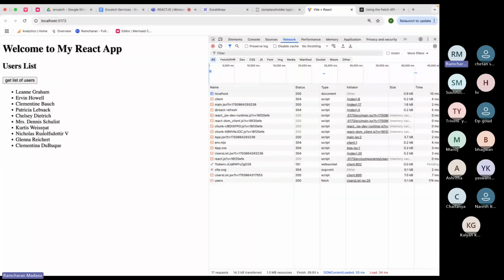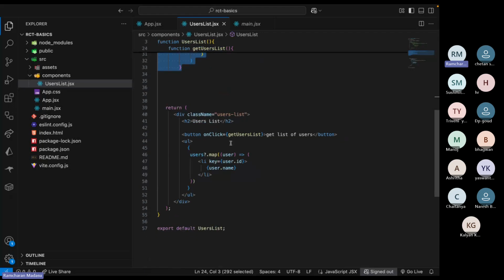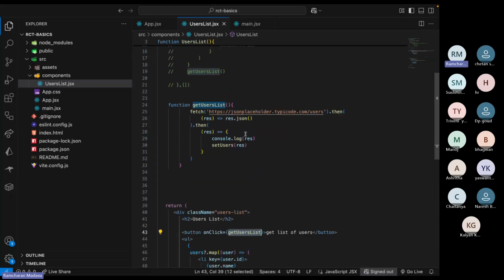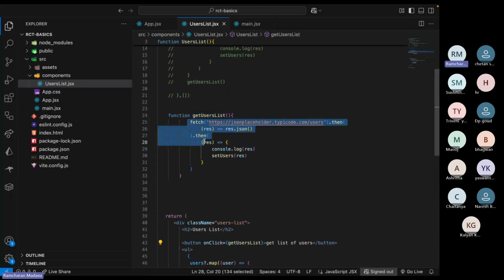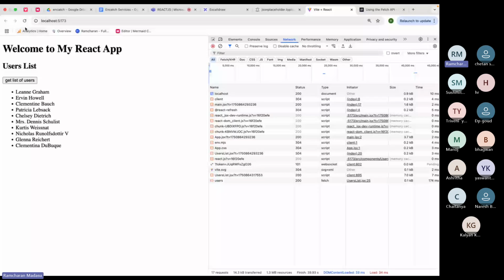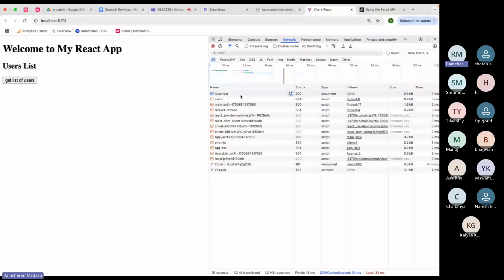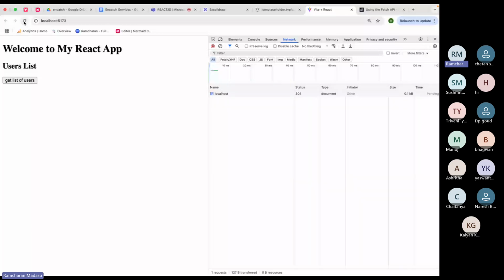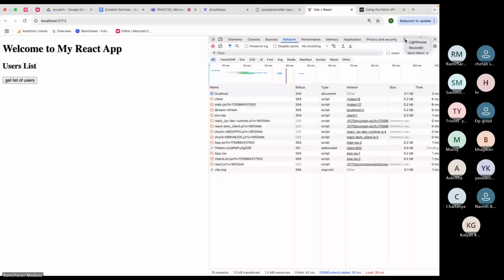What is happening when I click? When I click, this function is getting executed. So it is making a fetch call, dot then, once you receive the response, it is setting the state of these users. So previously, what was happening here is, let me show you the state so that you will quickly understand. Let's open this.